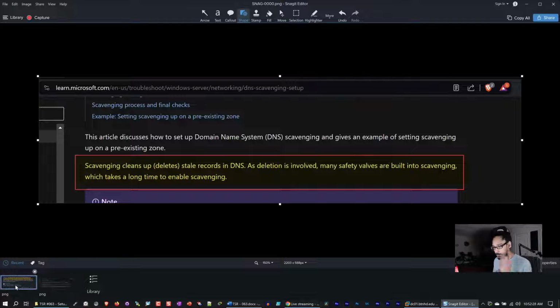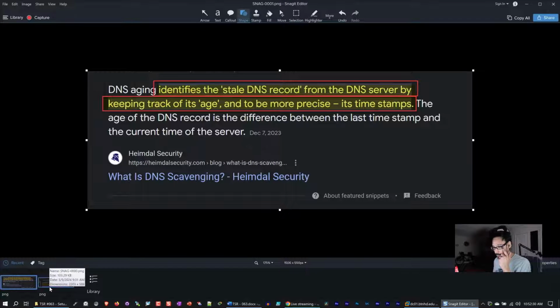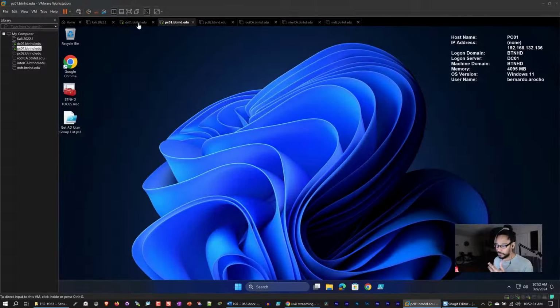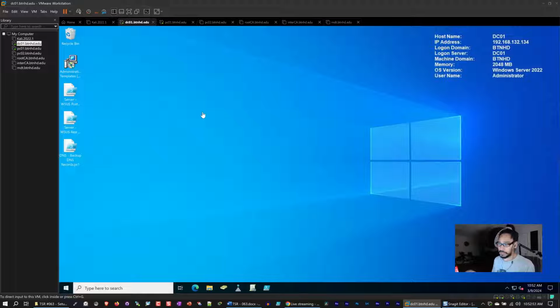And DNS aging identifies the stale DNS record from the DNS server by keeping track of its age and, to be more precise, its timestamp. So within my small little lab, I'm going to do everything within the DC. I typically do everything on a workstation, but for this, I'm going to do it in the DC because before you do anything within your DNS server, you want to back it up. And I'm going to use PowerShell to do that.